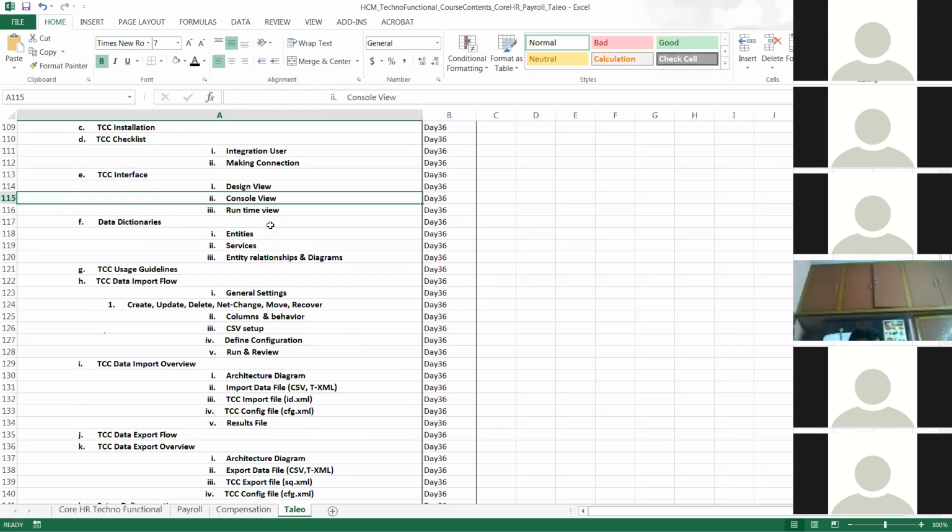We're going to see how we use TCC to load data into Taleo, and how we can pull data out of Taleo. And if people are more interested, then we can also talk about how we can schedule the TCC scripts and run them through Windows, and how we can use the data dictionaries to talk to Taleo.